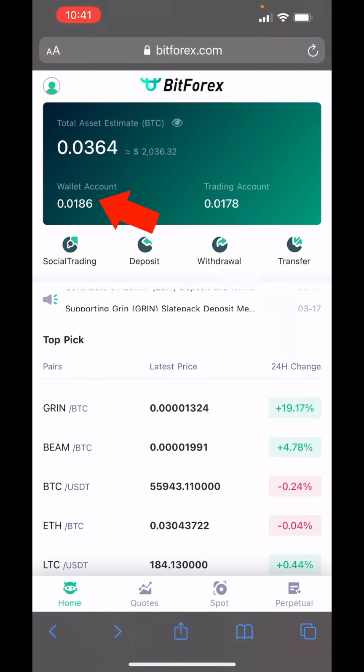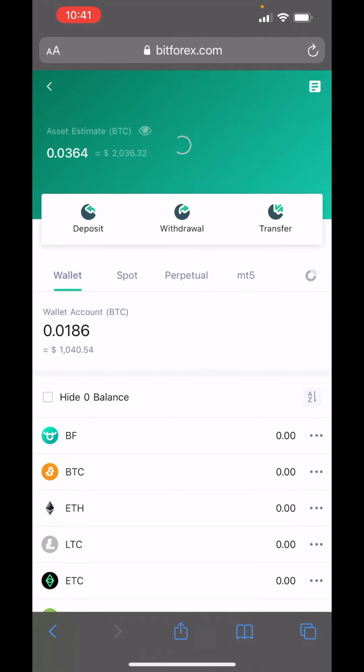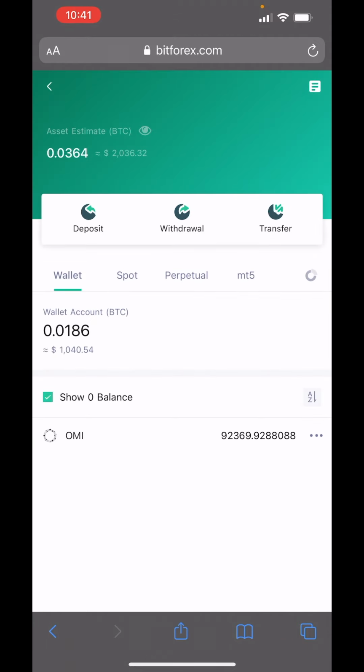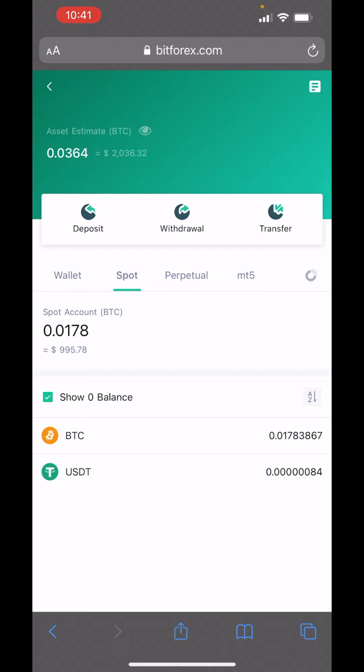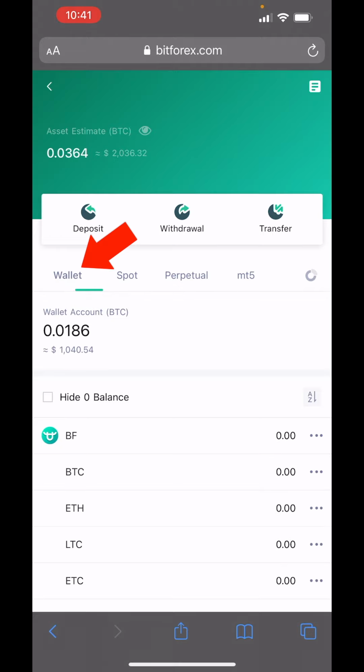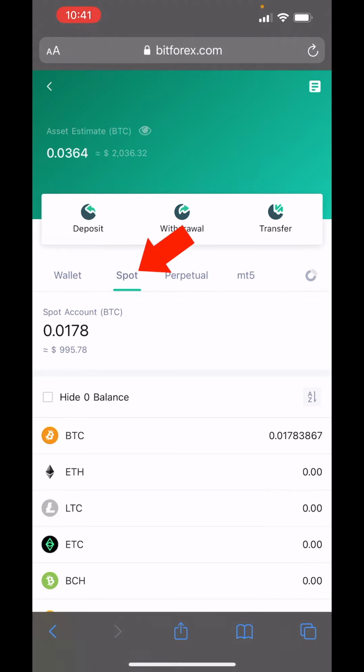So what's kind of confusing is if we click on the wallet, you can see the wallet here. And now if I hit hide zero balance, we don't have any Bitcoin in our wallet. If we click spot and we hit hide zero balance, you can see our Bitcoin is now here. But this is not where you make your trades. If you go back out, this just shows a balance between the wallet and the spot account.